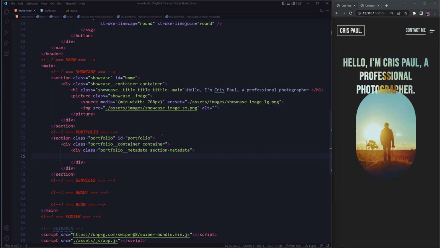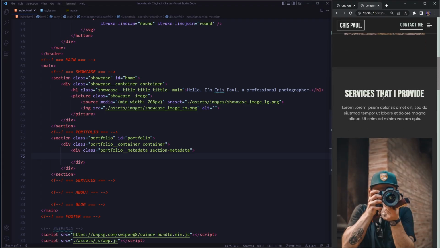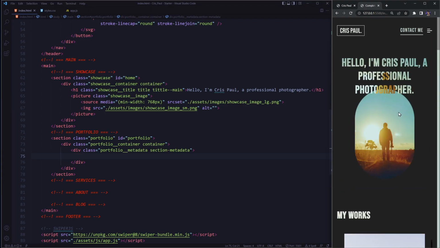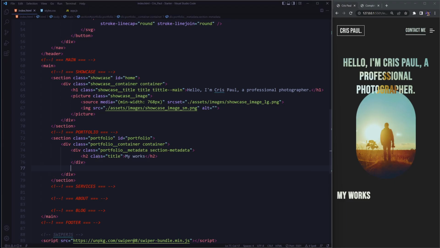So the section metadata is mostly just going to hold information such as the title you see right here, including this title with text. So in here, I'm going to use an h2, and this h2 is going to have the class of title. That's the only class that we are going to be applying here. And then here we can say my works. And that's pretty much it for that.